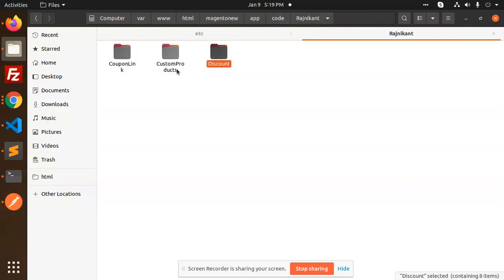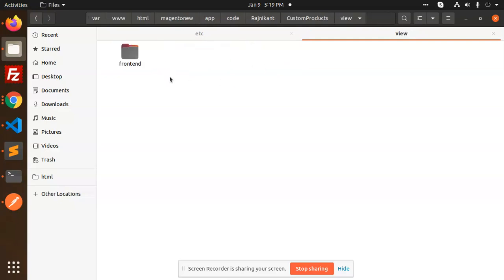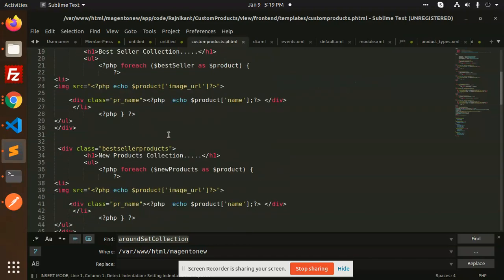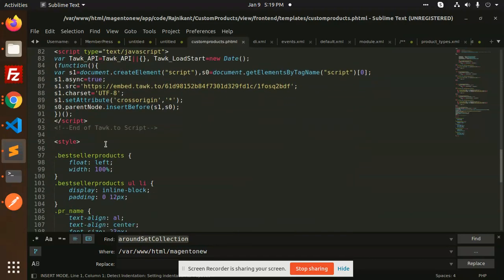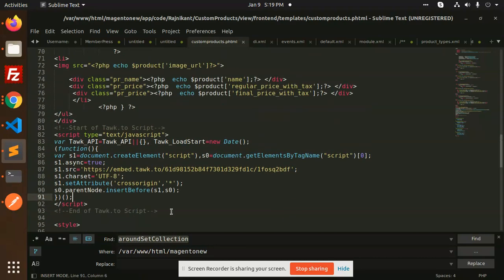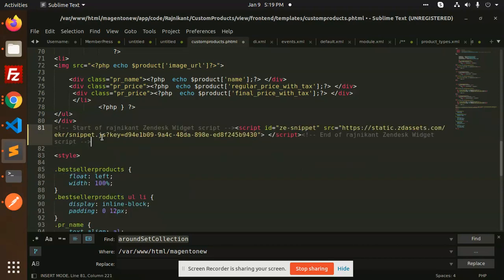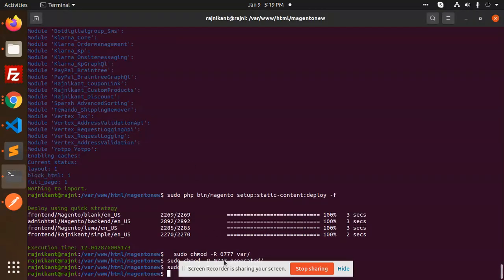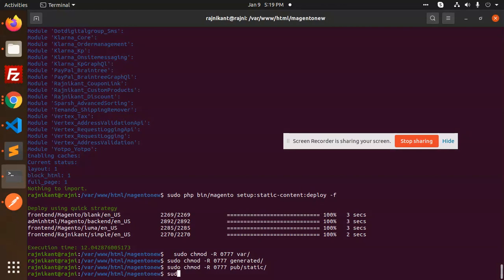Let me go to my another custom product section, view, front end, templates, and custom products templates. Here I'm going to add my custom widget. Previously I have used the Tawk.to over here, but today I'm going to add the Zendesk chat module. So here I'm going to save this snippet, Zendesk chat widget, and now I'm going to run the cache flush.